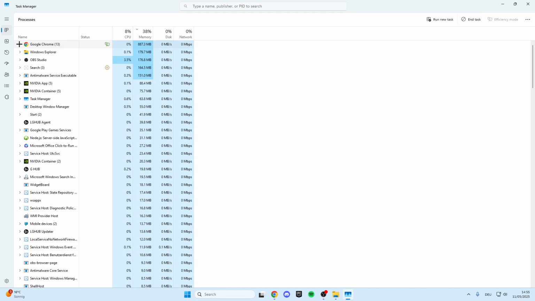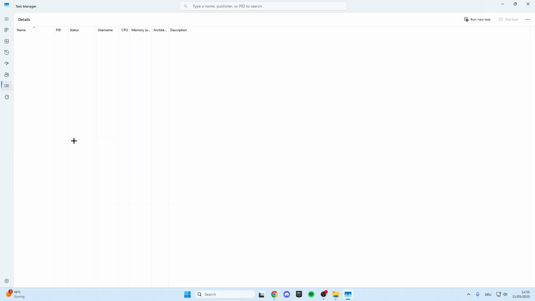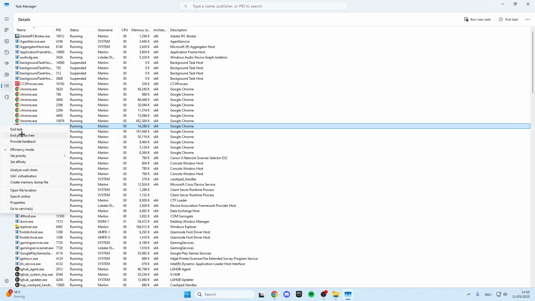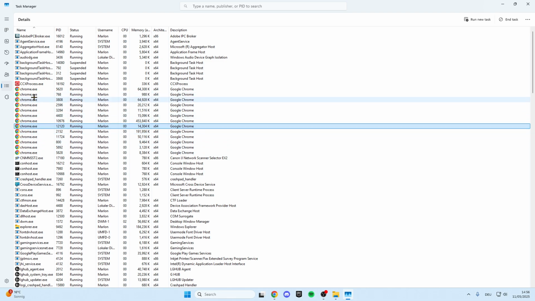Click on the left arrow, choose one of these processes. It's not important which one. Right click on it, go to details. And it is not important how many there are. There can be one, there can be three, there can be five. This is not important. So right click on the task, set priority, and here we can click on real time, change priority, and after that you do this with all processes from Rust which are running right now, and after that your FPS problems should be fixed.